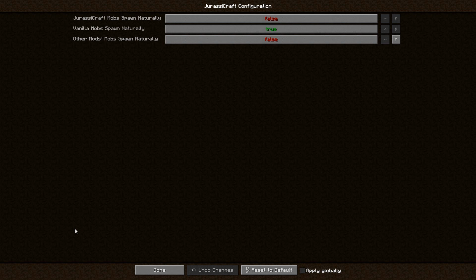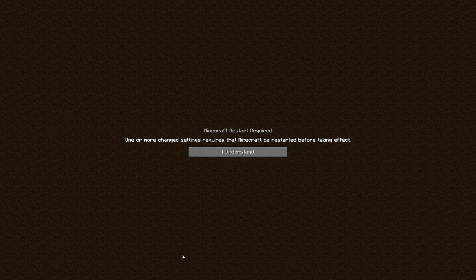So we're going to go back into the world now. I'm going to reset this and show you, and then go back into the world. So you can see now we have set all three to true. What I have to do is click the done button, and when you click the done button it says you have to restart. So restart your Minecraft.